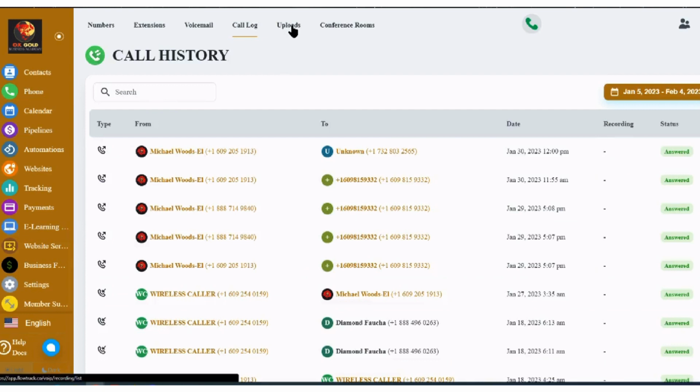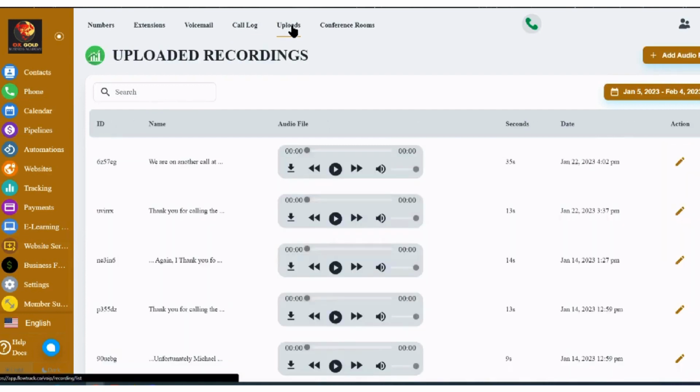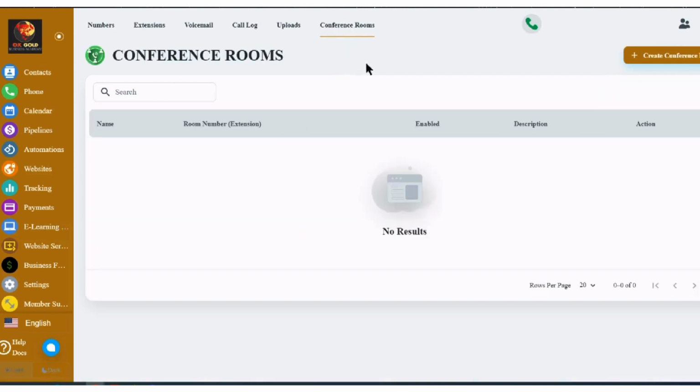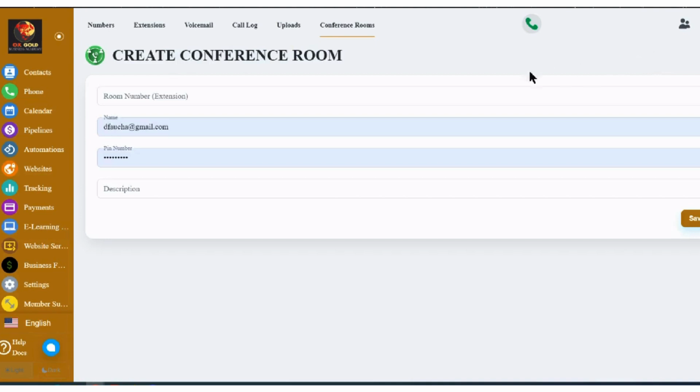You can also see uploads and conference rooms. The cool thing about the conference rooms is you can create your own conference room. And to do this, you just click on this button here. It'll open up this tab and you just name your conference room. You put in some information so that it can be accessed by whomever you want to have that information to your conference room.